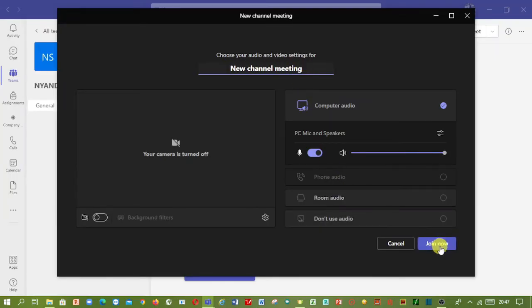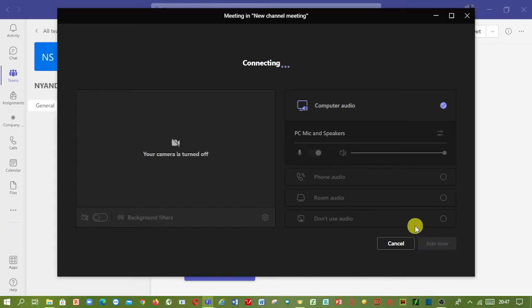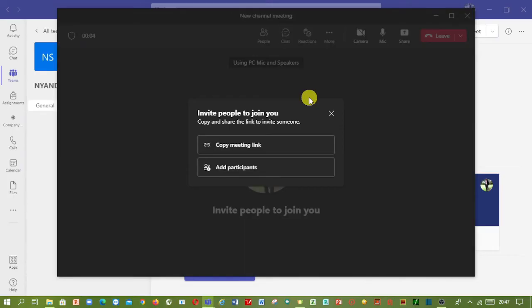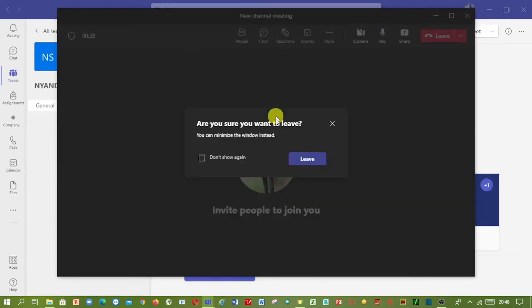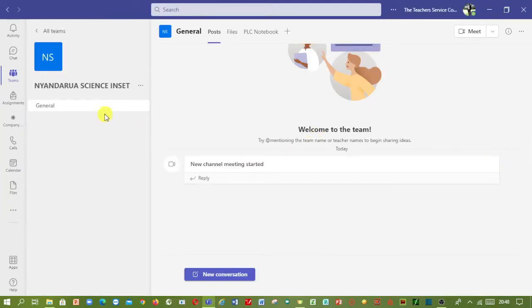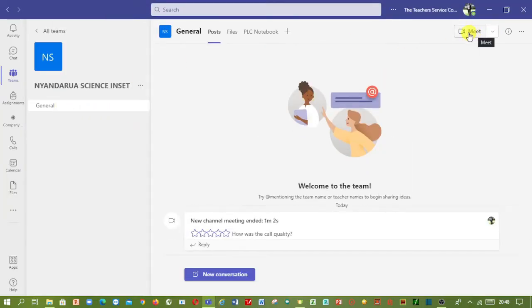You type that, then you just click join, and when you click join, it will show that you are now already in the meeting, and it gives you an option to copy the meeting link, which you now use to invite other people, or you add participants, maybe using the emails and so on. So you'll now be able to see that you are in the meeting and you are waiting for others to join you.